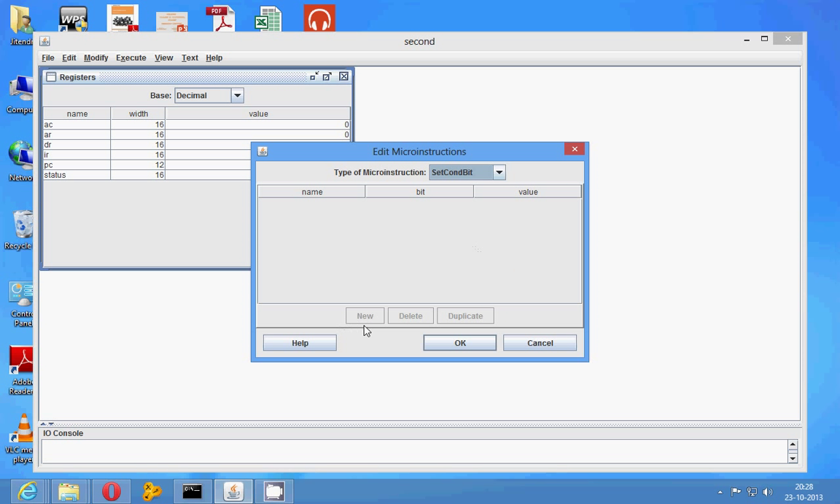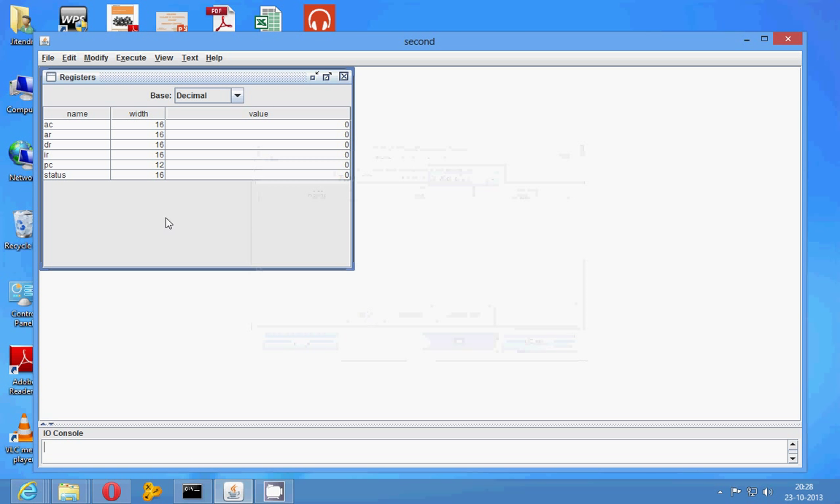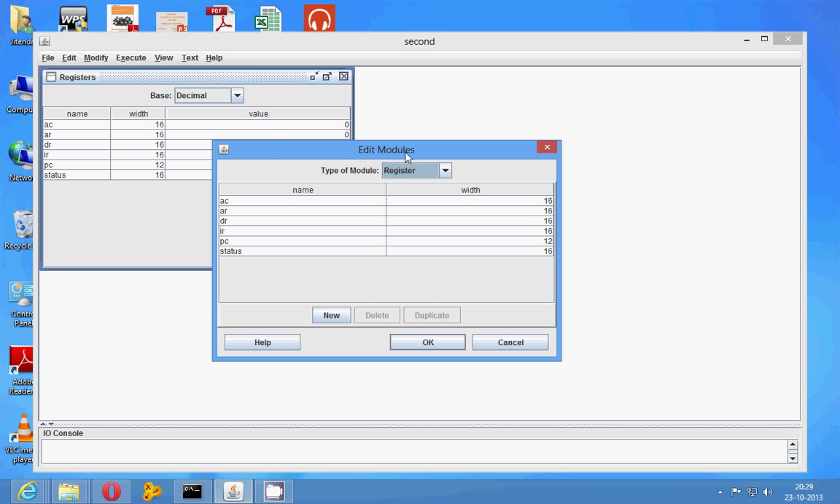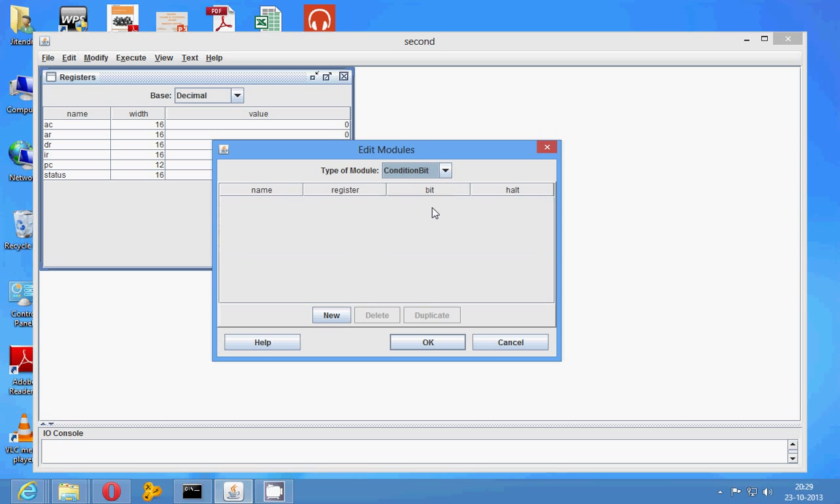Similarly, set condition bit. I have not created it here. You will see that none of the options has been highlighted. What is the reason? The reason is I have not created a status register there. So I will go here, click on the hardware modules, and in register I will create a conditional bit. This is very important, otherwise it will not be highlighted.